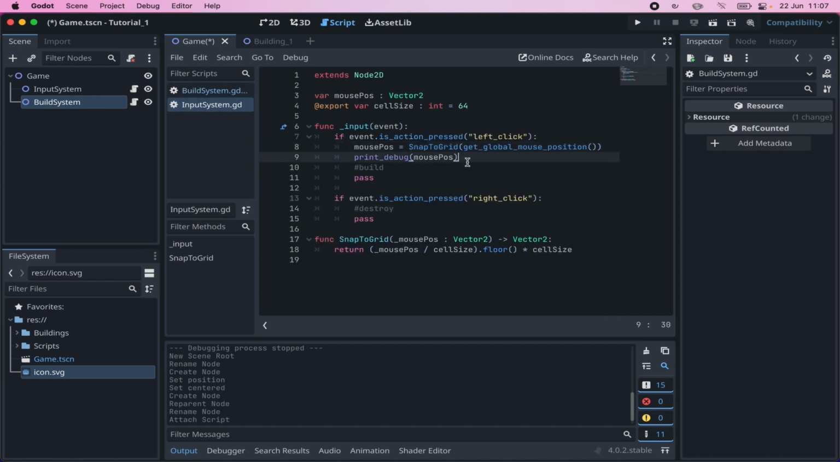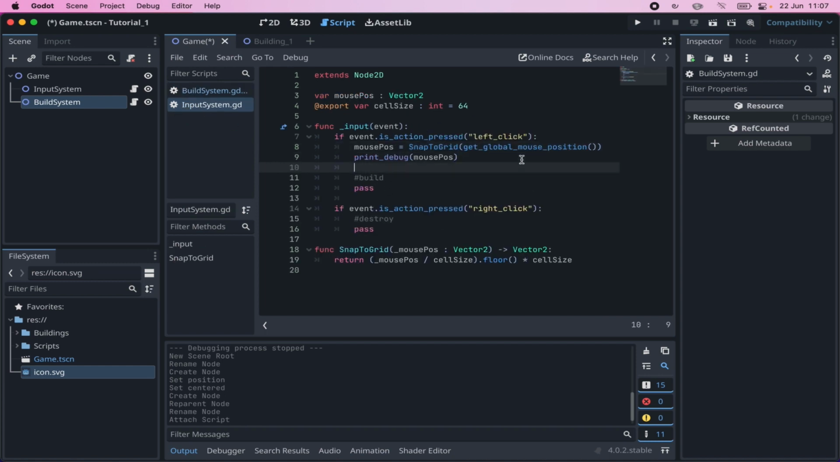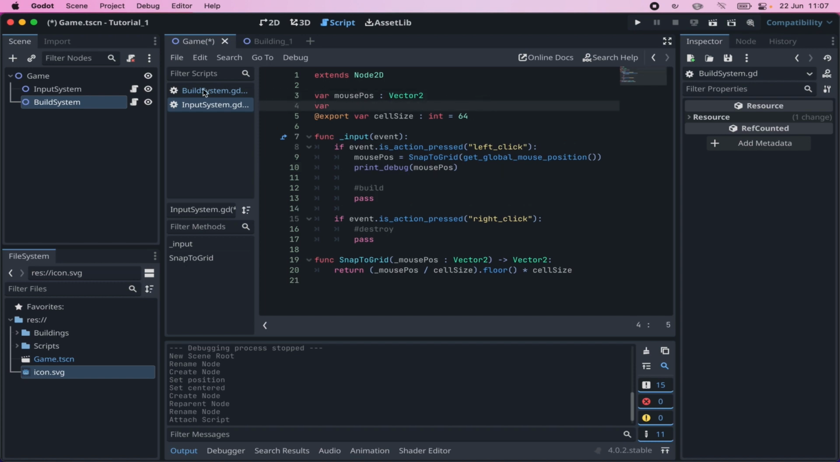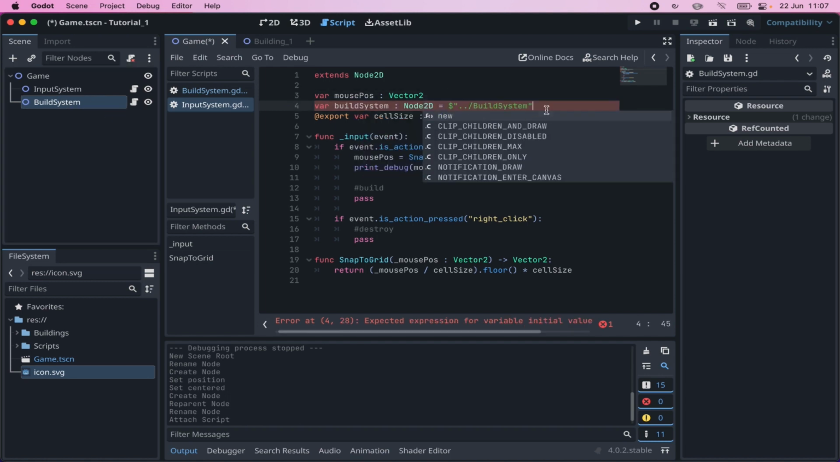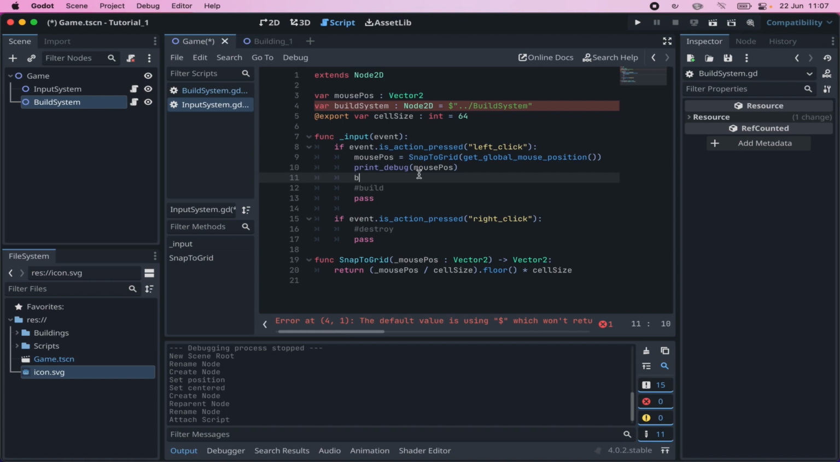Inside the input system, let's see if it's working. So let's get a reference to the build system. It's a Node2D, and we get a path to it, like so. And here build system dot spawn building. We'll pass the mouse position.